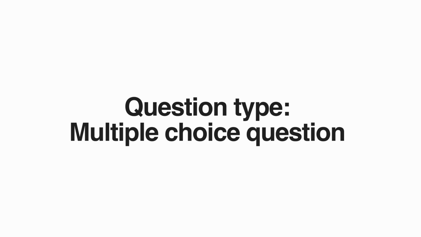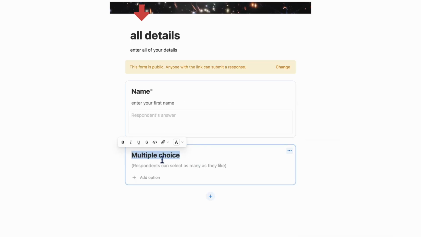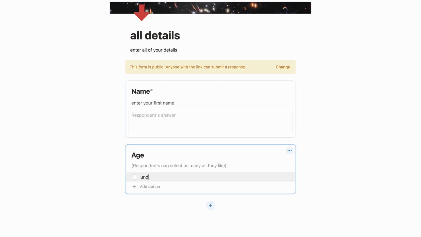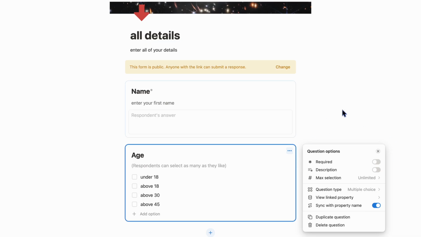Now let's move on to the next question type, that is multiple choice questions. As the name suggests, you can create multiple options and the user can select one or more options from there. Let's name it as age and give options as under 18, add another option, above 18, let's add another option, above 30, and the last one is above 45. Having 4 options, now let's move on to the properties of this question. The first thing is required. Then we have description.